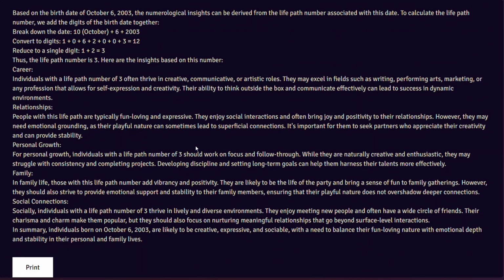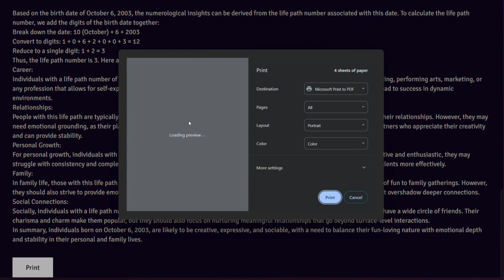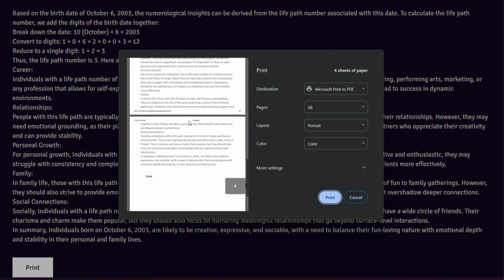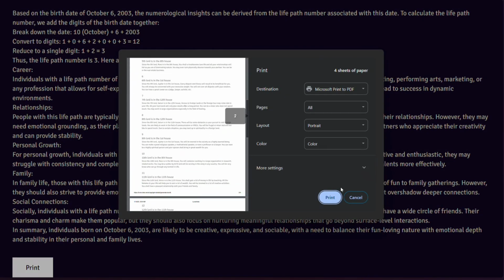And also we have implemented a functionality to print. If we want to print the data that we are seeing here, we can click on print and all the data will be ready to be printed.